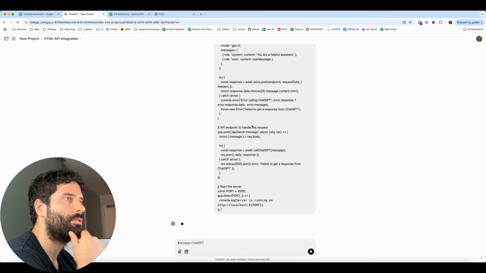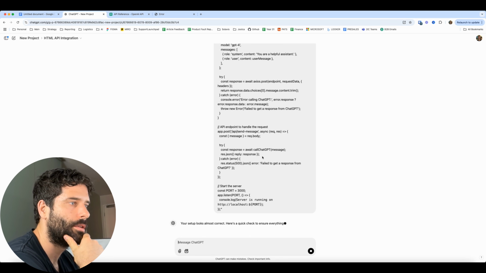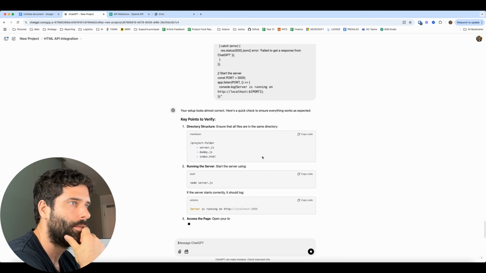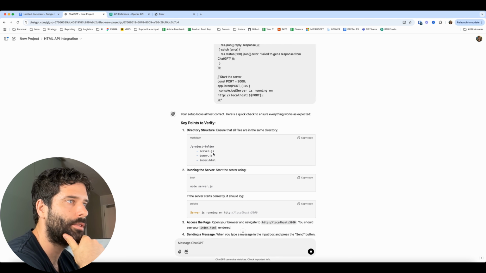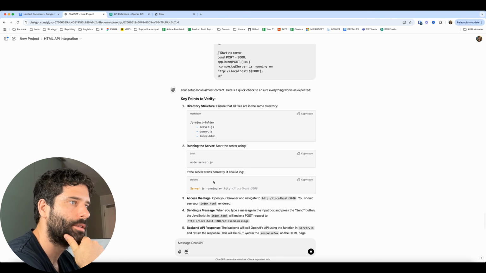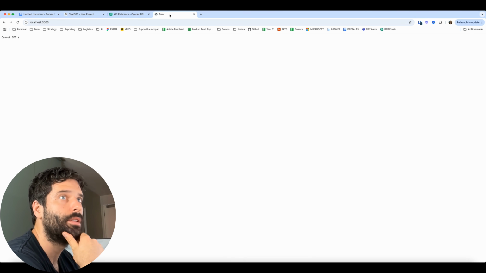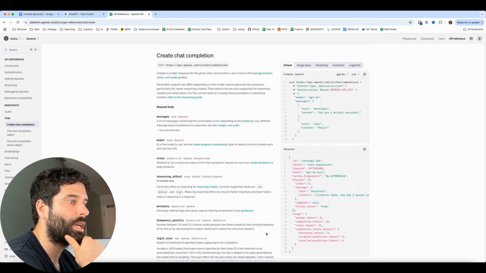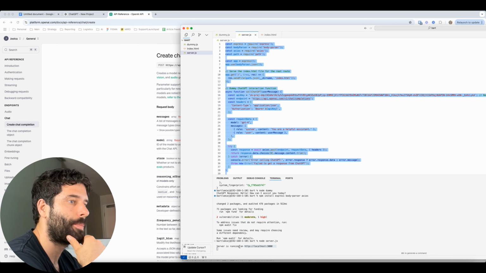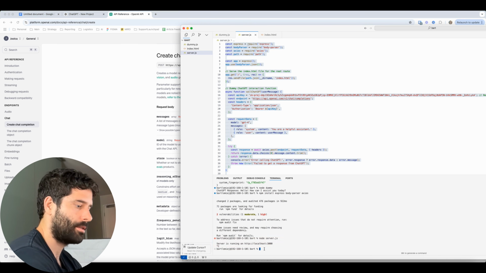Let's see what we get here. Project folder, server, dummy, index, yes. Server is running, access the page in your browser. You should see your index rendered. So yeah, okay, maybe we have to restart the server. That makes sense. So let me just restart this.